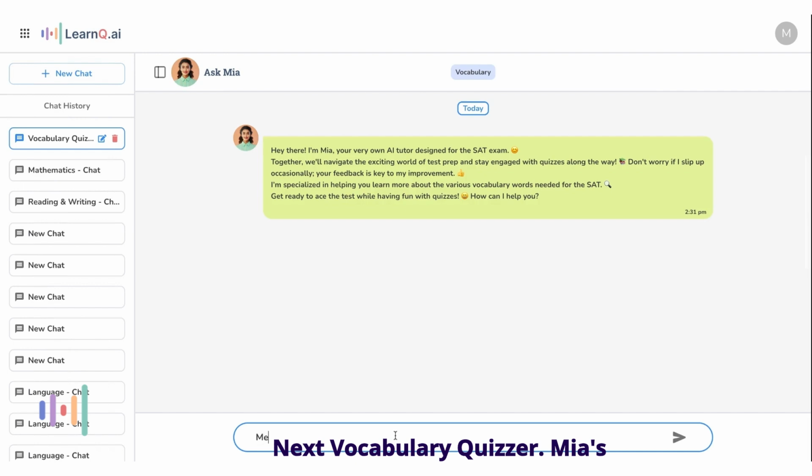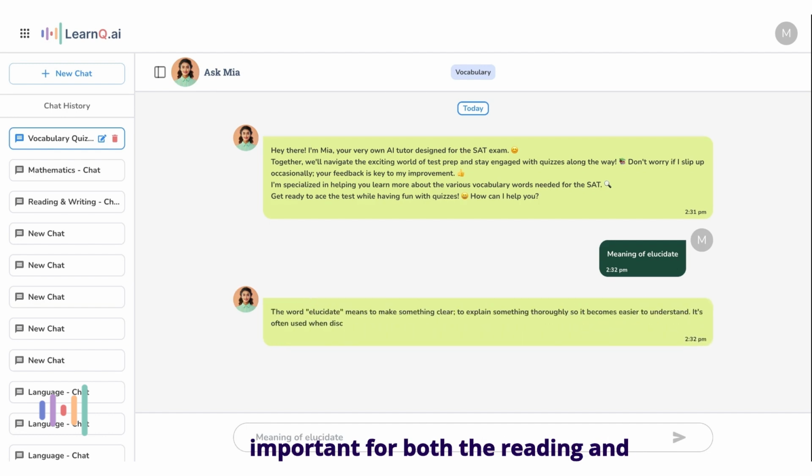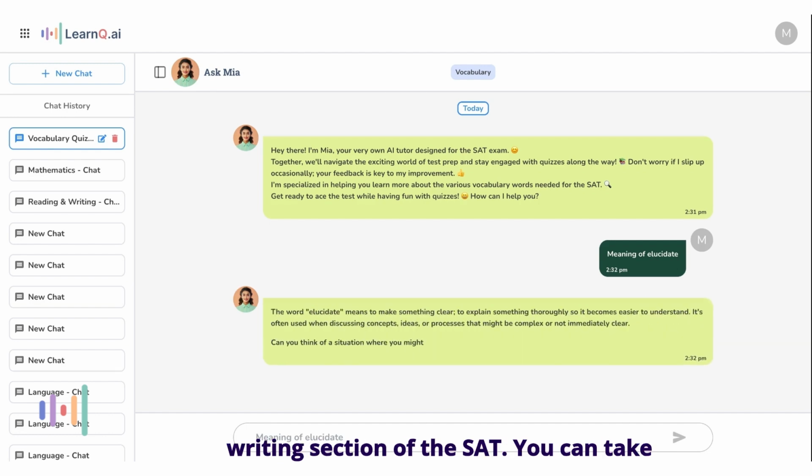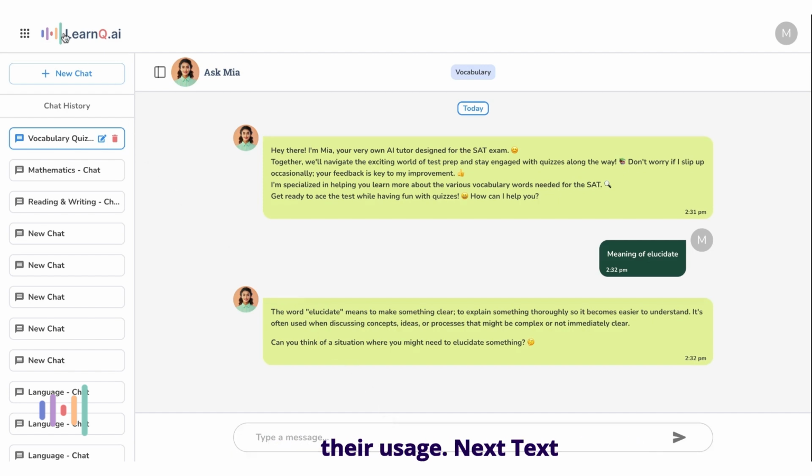Next, vocabulary quizzer. Mia's vocabulary quizzer engages you with interactive quizzes designed to build and test your word knowledge. This mode strengthens your vocabulary, which is important for both the reading and writing section of the SAT. You can take quizzes to learn and retain words and their usage.